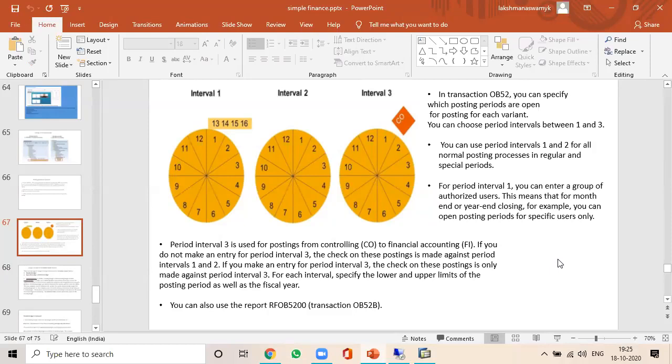That is the scenario wherein the transaction will be posted from controlling to FI. But in S/4HANA, for every controlling activity you do in controlling, an FI document is also posted, because all the primary cost elements and secondary cost elements are also created as GL accounts in S/4HANA. That is the reason why. In order to allow the system to do the postings from controlling into FI, we use this period interval 3. So period interval 3 is used for posting from controlling to financial accounting.